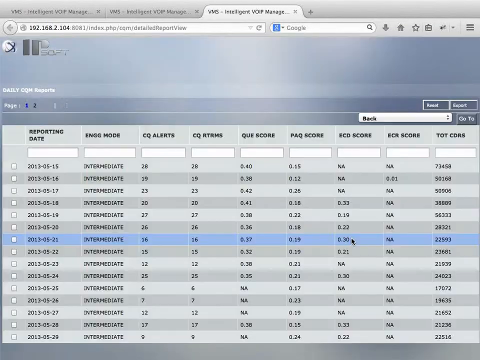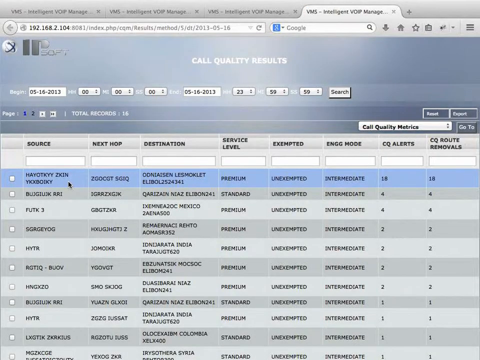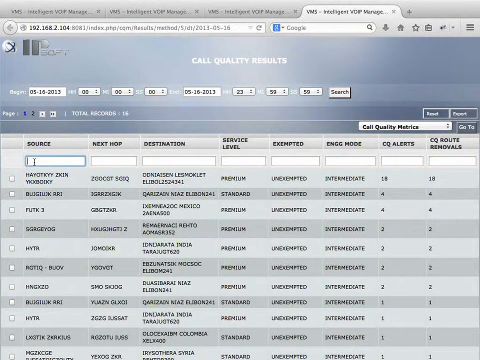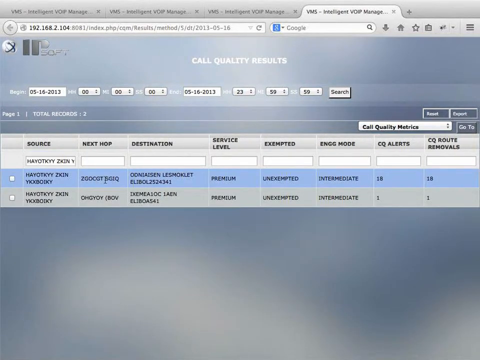Let's switch to the grid view and select any date. We will select the 16th. This is the call quality grid page. On the 16th, subscribers off of this source base station had call quality issues calling subscribers off of the destination base station. The subscribers here are premium customers.